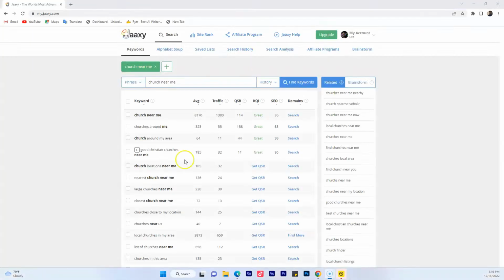Check it out. Okay, so if you remember, the keyword we're trying to rank our blog for is good Christian churches near me. Once again, it gets 185 searches a month. People are looking for churches. I think you're starting to get the drift now. It will give you 32 visits to your website on average. There's only 11 websites trying to rank for this keyword, and it's a great keyword, and the score is a 96.